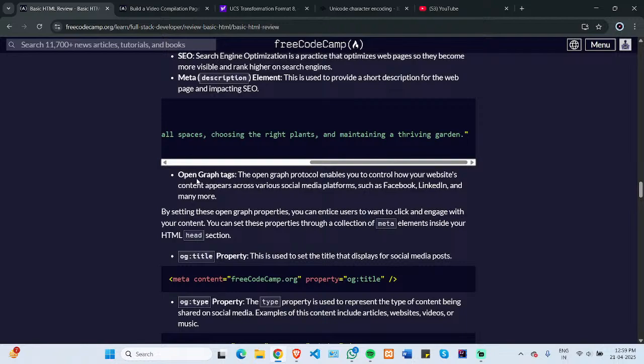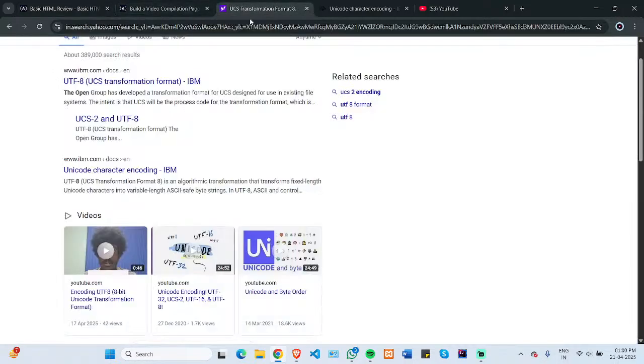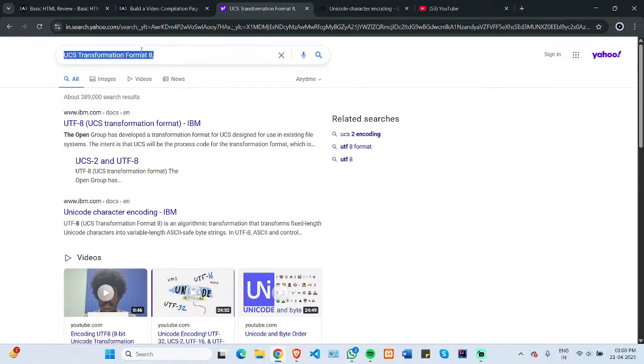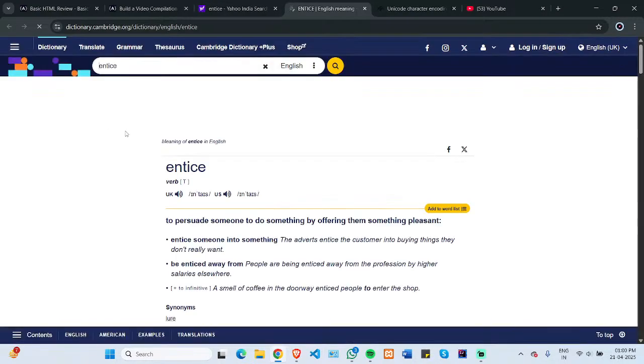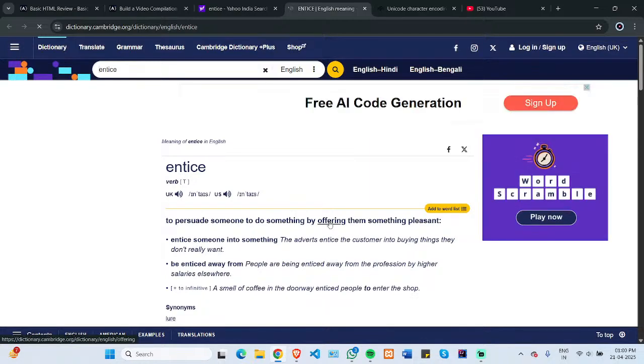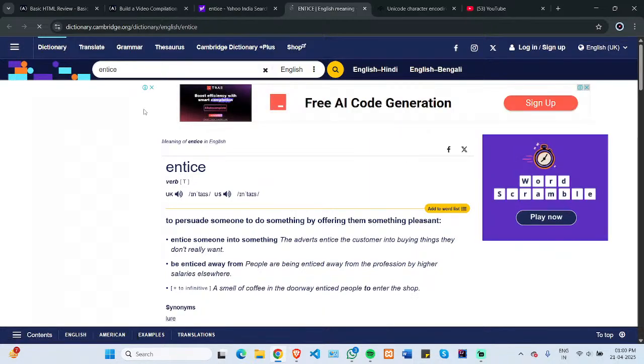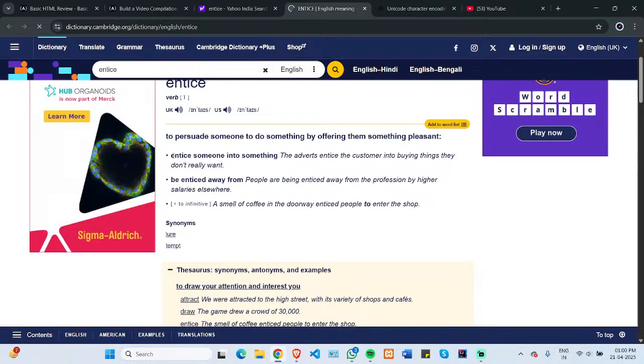Open Graph tags. The Open Graph protocol enables you to control how your website content appears across various social media platforms such as Facebook, LinkedIn, and many more. By setting these Open Graph properties, you can entice users. What is entice? To persuade someone to do something, bring them something. That's really good. Entice someone to do something.